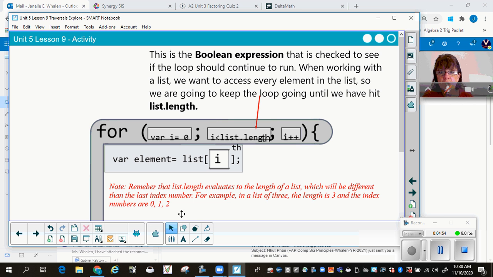Note, remember that list.length evaluates to the length of a list, which will be different than the last index number. For example, in a list of 3, the length is 3 and the indexes are 0, 1, and 2.